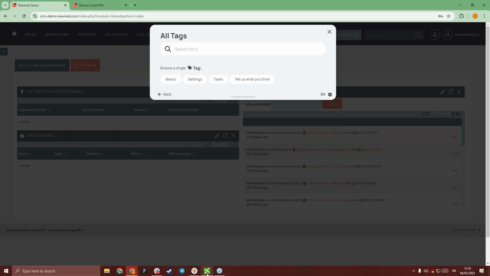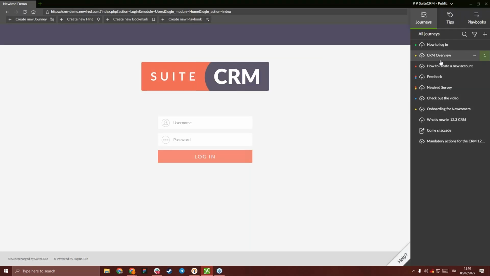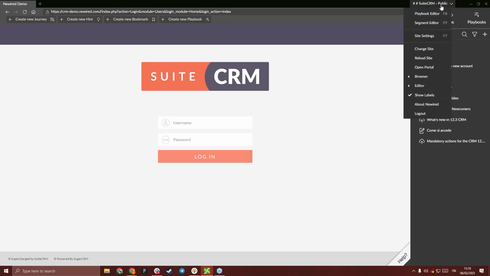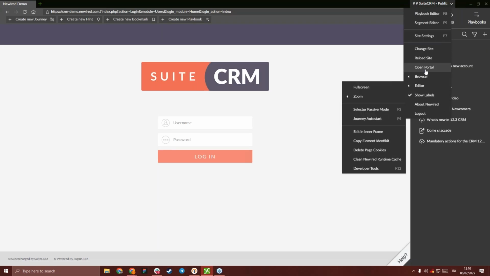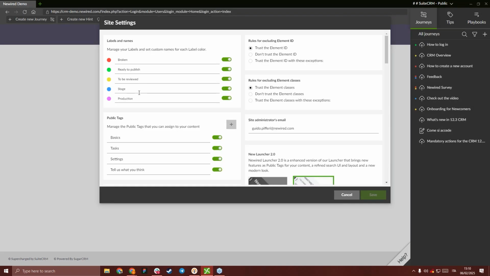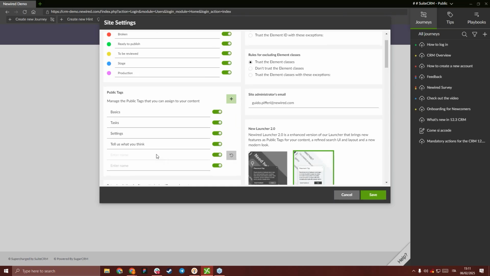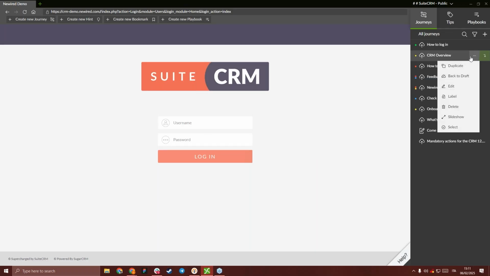I will show you quickly how to manage those tags. If you go in the editor and into the site settings, you will see the public tags below the labels. Public tags can be added and removed. You can give a custom name to them, related to whatever category or categorization method you have in mind, and they can be assigned to every single entity.